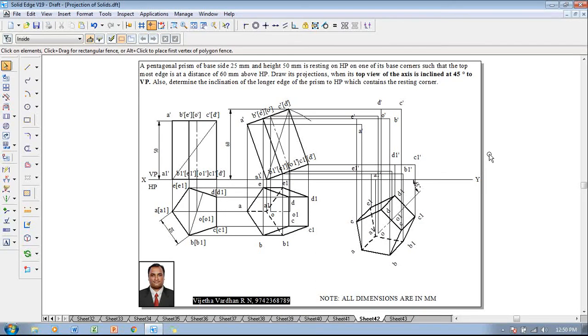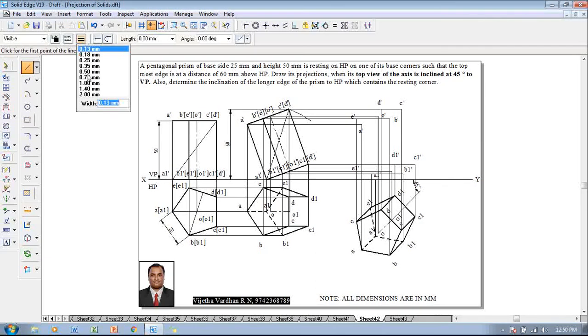Now according to the visibility rule, we have to complete the boundary line first. Using a 0.5 mm thickness, we'll start drawing the boundary. The boundary will start with A1 dash to B1 dash, then to C1 dash, C dash, D dash, then E dash, and then E dash to E1 dash. Where is E1 dash? Yeah, E1 dash is somewhere here. And then back to A dash. Now these are the boundary lines.